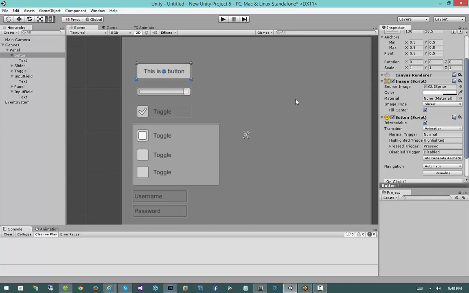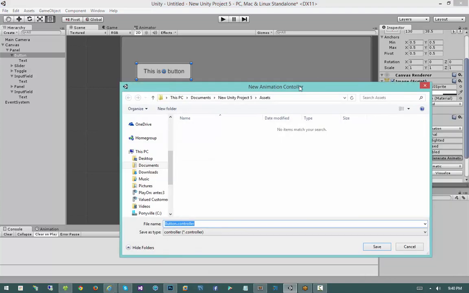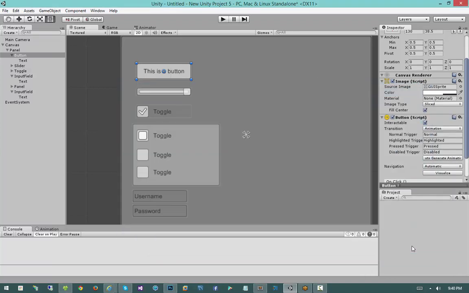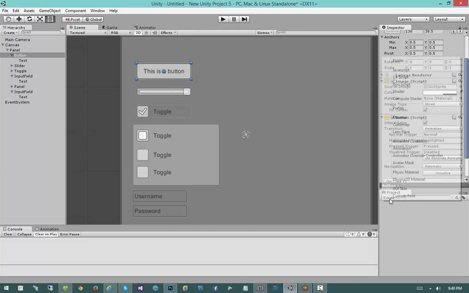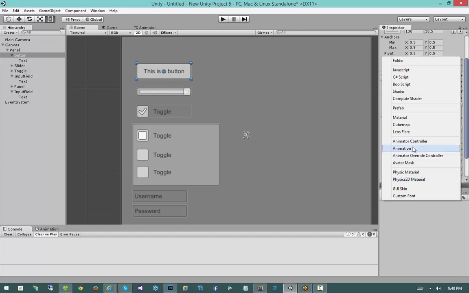So let's go ahead and put this together. I'm not going to hit auto-generate animation. The reason I'm not going to do that is because I want to show you guys how that process is handled manually. Because it's really important to understand the animation transition so that we can make the most use of it. So what I'm going to do is in my project window, I'm going to select Create, and I'm going to create an animation controller.